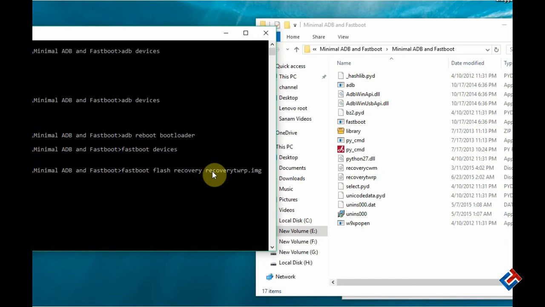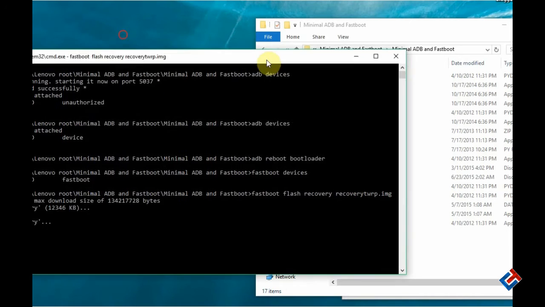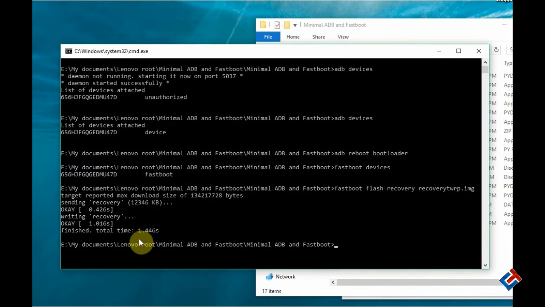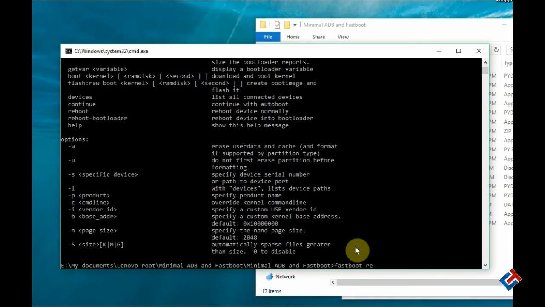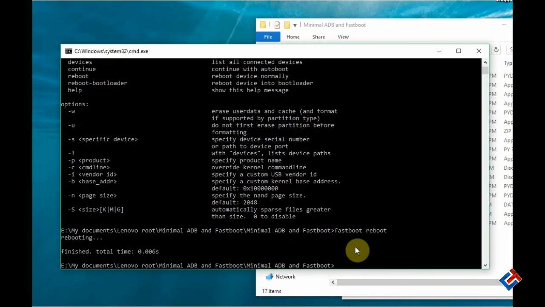After typing fastboot flash recovery twrp.img, just hit enter and it will flash automatically on your phone. After that, type fastboot reboot and hit enter, and it will reboot your phone instantly. And you have installed TWRP recovery successfully.